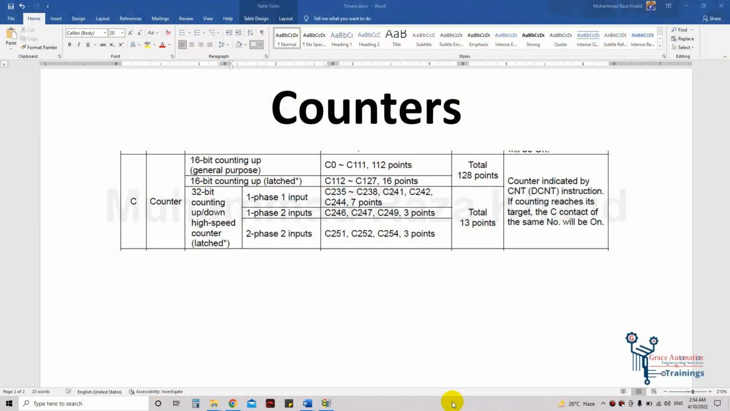Hey guys, welcome back. In this lecture we are going to learn about counters. As we know, there are different ranges for the counters. Some are 16-bit general purpose, then we have 16-bit up counters which are latched. We have 16 points of those, which means that we have 16 counters. And then we have 32-bit up and down counters, and then we have high speed counters.